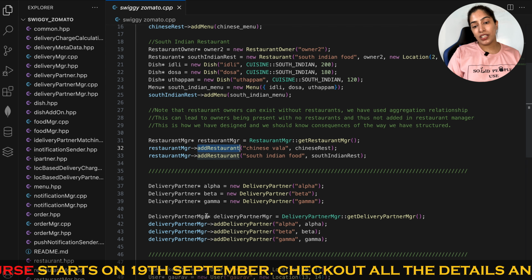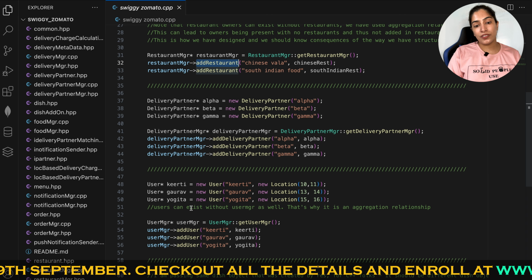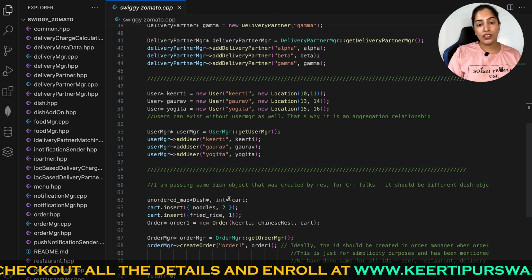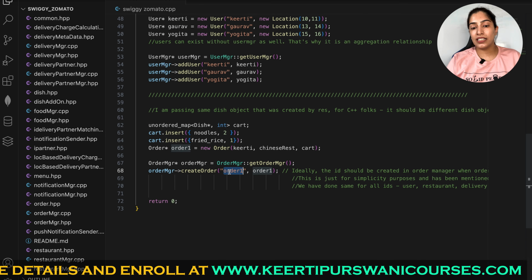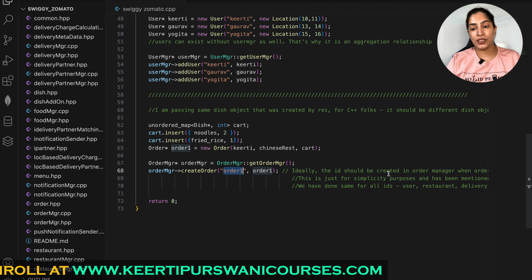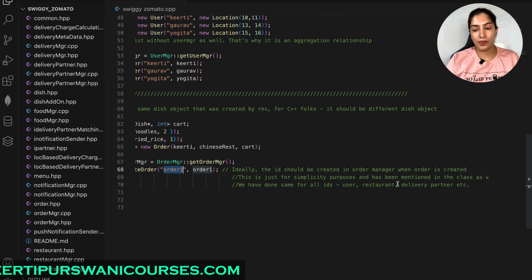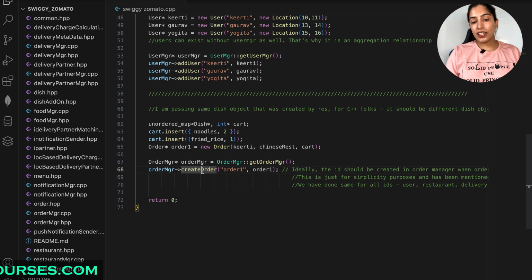I've created some delivery partners also, and I have created some users as well. As I said, again, this is the order ID. Here again, I have mentioned notes that ID should be created in order manager and all of that. Let's just start looking at this create order.